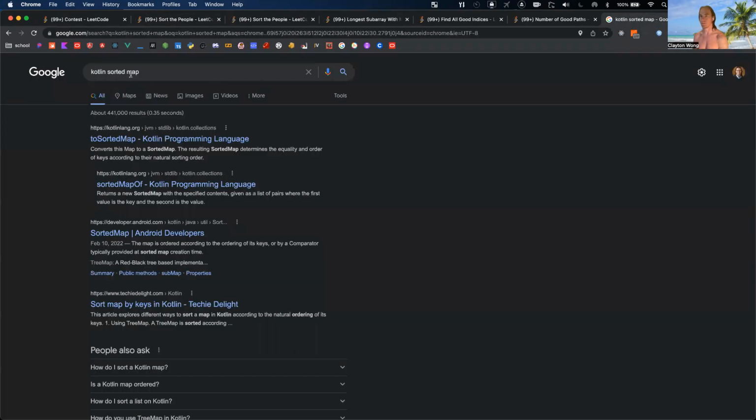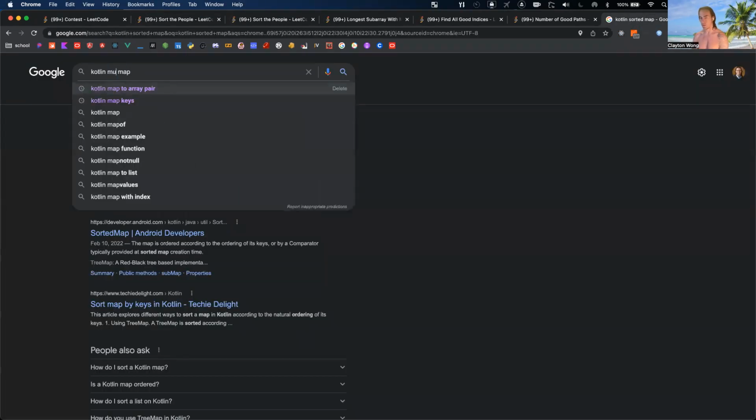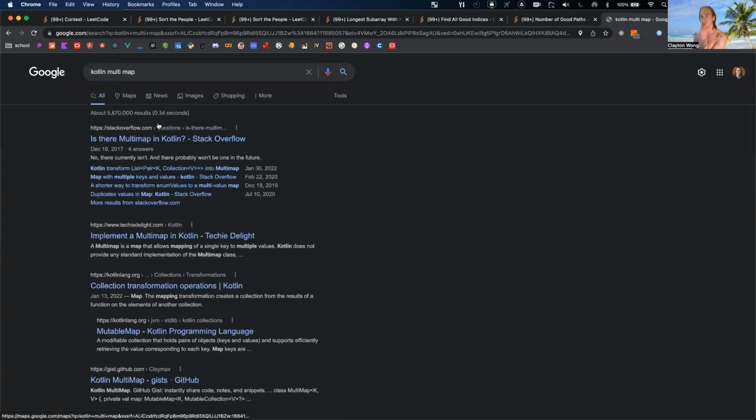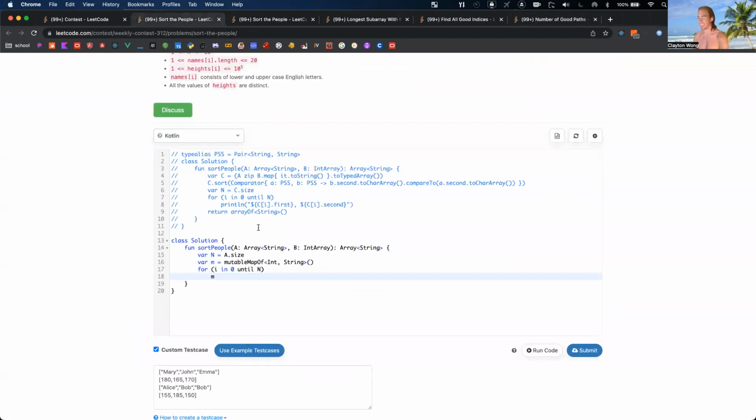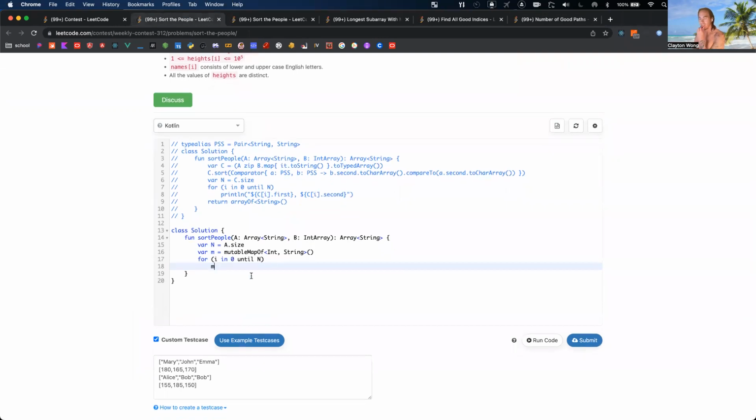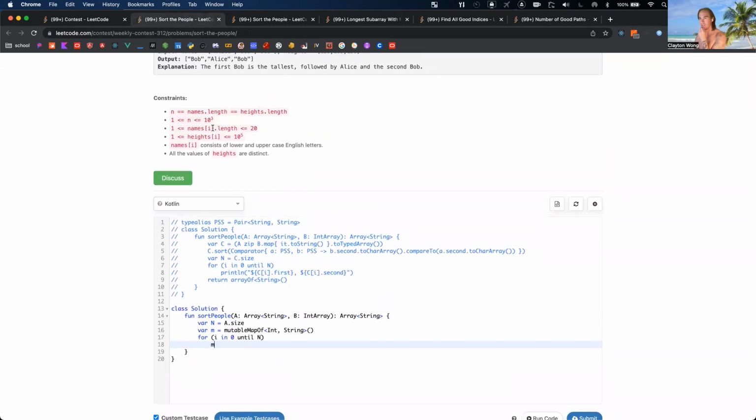I want it as a multi-map. Kotlin's multi-map. Is there a multi? No, there isn't. Ugh. Okay, Kotlin makes this really hard. It's extremely difficult in Kotlin. Holy cow. Seen heights. Fine, let's do this the hard way. Seen is B dot to set.